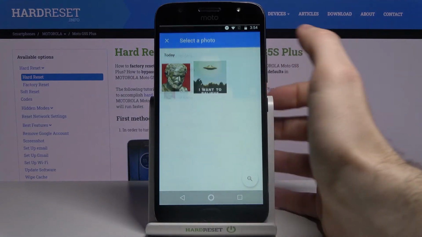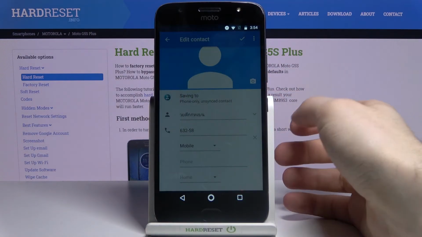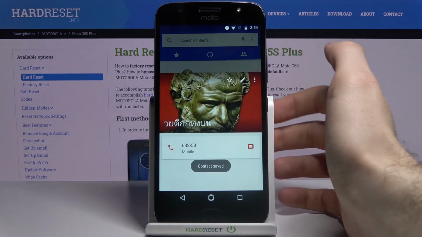Then you have to select the photo, adjust it, and tap done. And photo will be added.